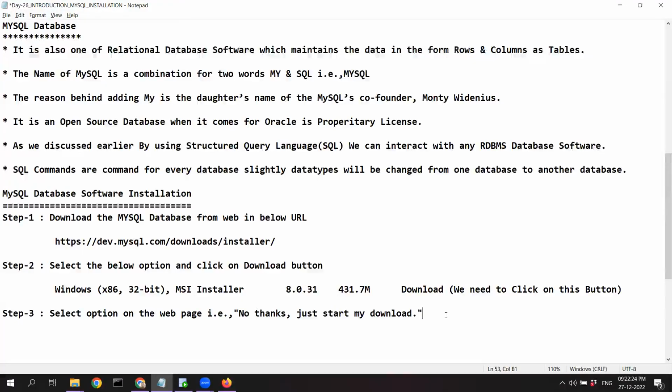And that is for downloading the MySQL installer file onto our machine. That is step 3, sir.